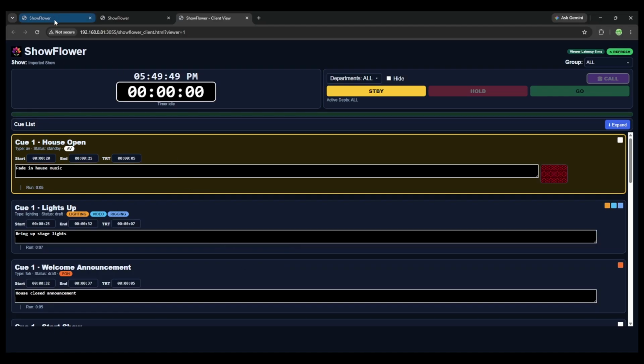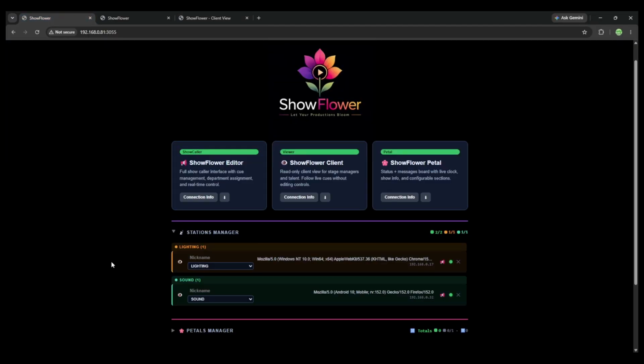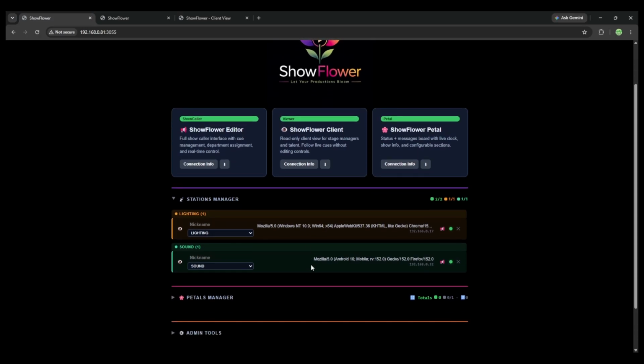Something else I want to show you is if we come back over here to our main page, I have 2 devices connected, one just another browser tab on this computer, the one we were just looking at, and a tablet, and I've assigned them to departments, and you can see they are here in the station manager. We can see all the relevant information. I haven't given them any nicknames yet, but we can also call them directly.